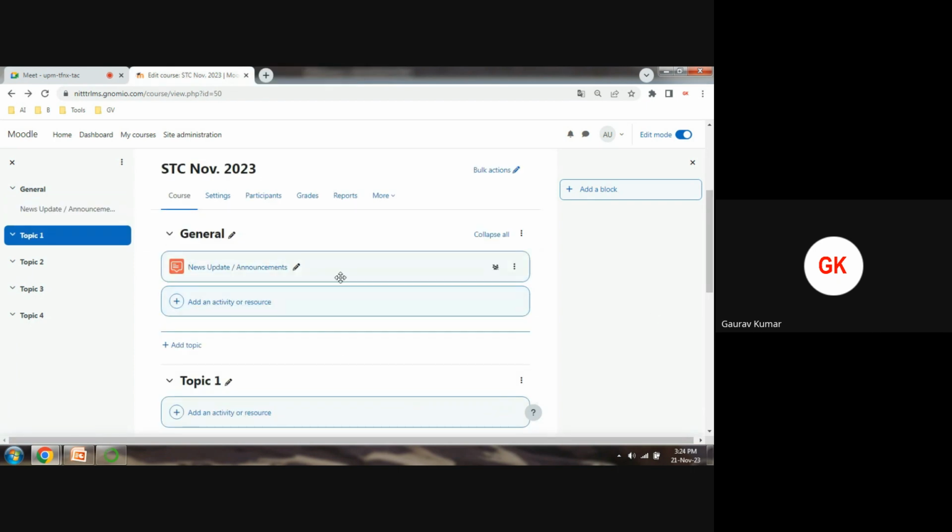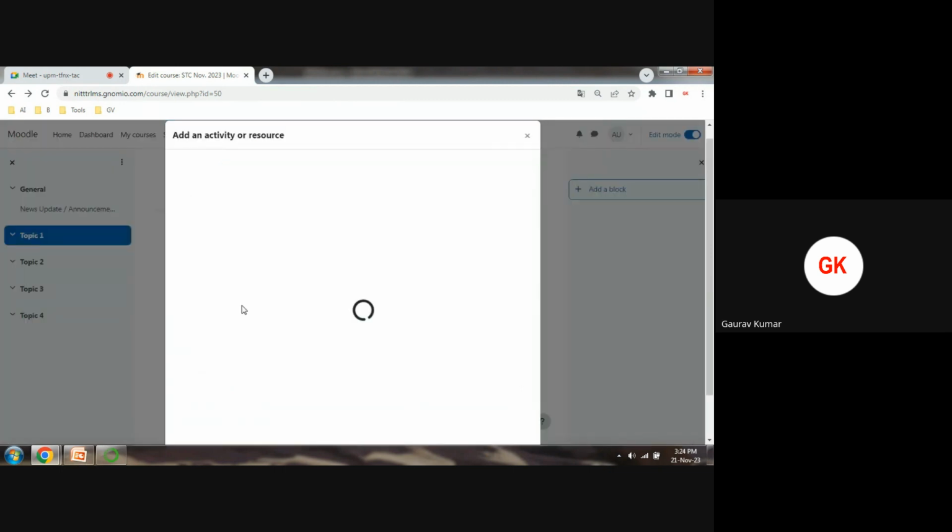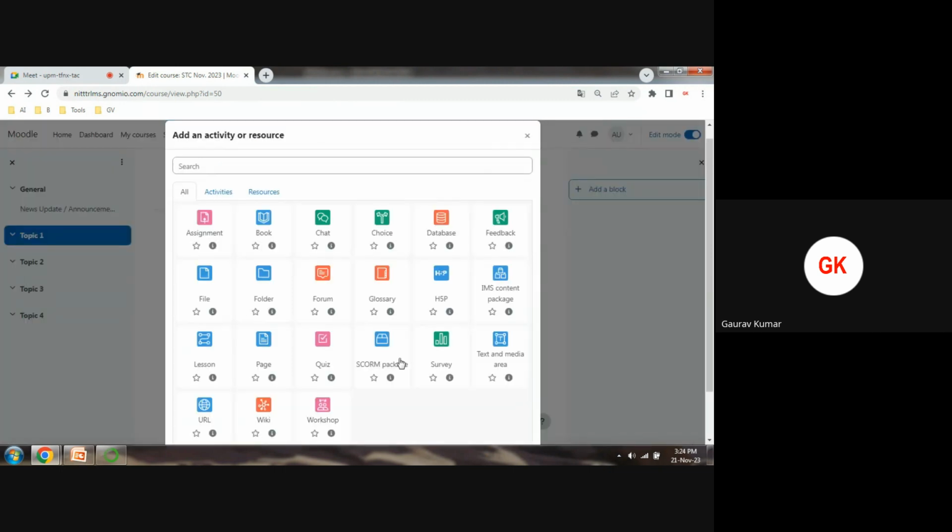Beyond news update or announcement, if we want to use some other services, we will check by default which activities are available. Add an activity or resource. In teaching and learning, these are two major segments: activities and resources. What is the difference in these two parts?